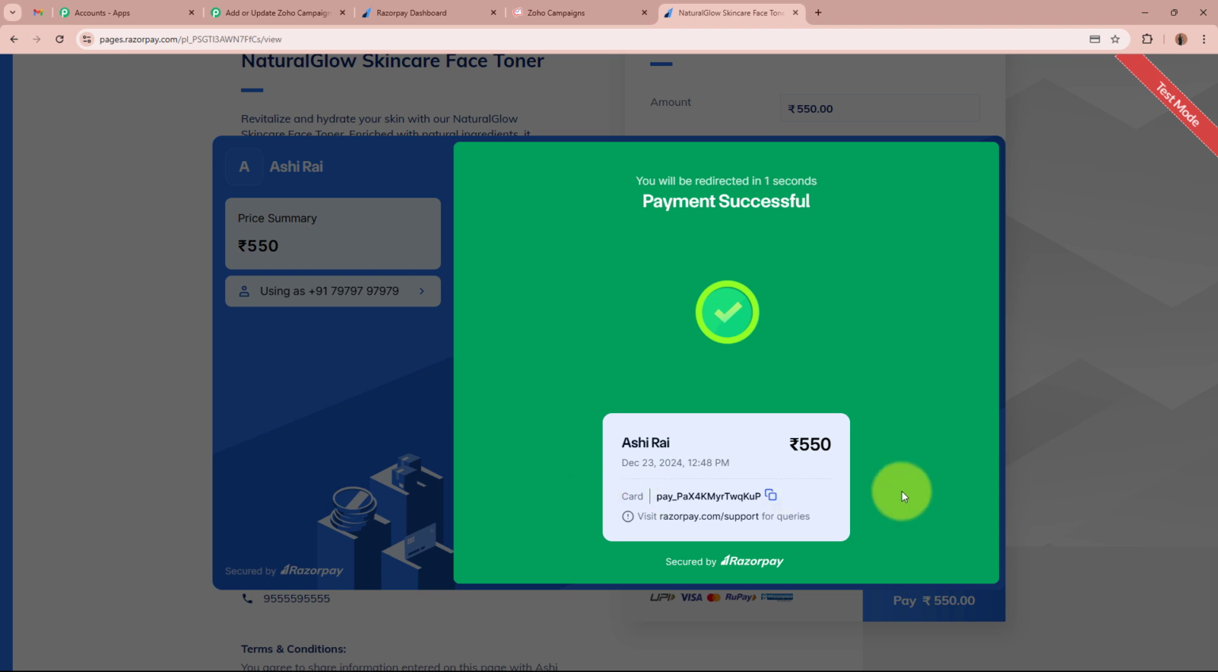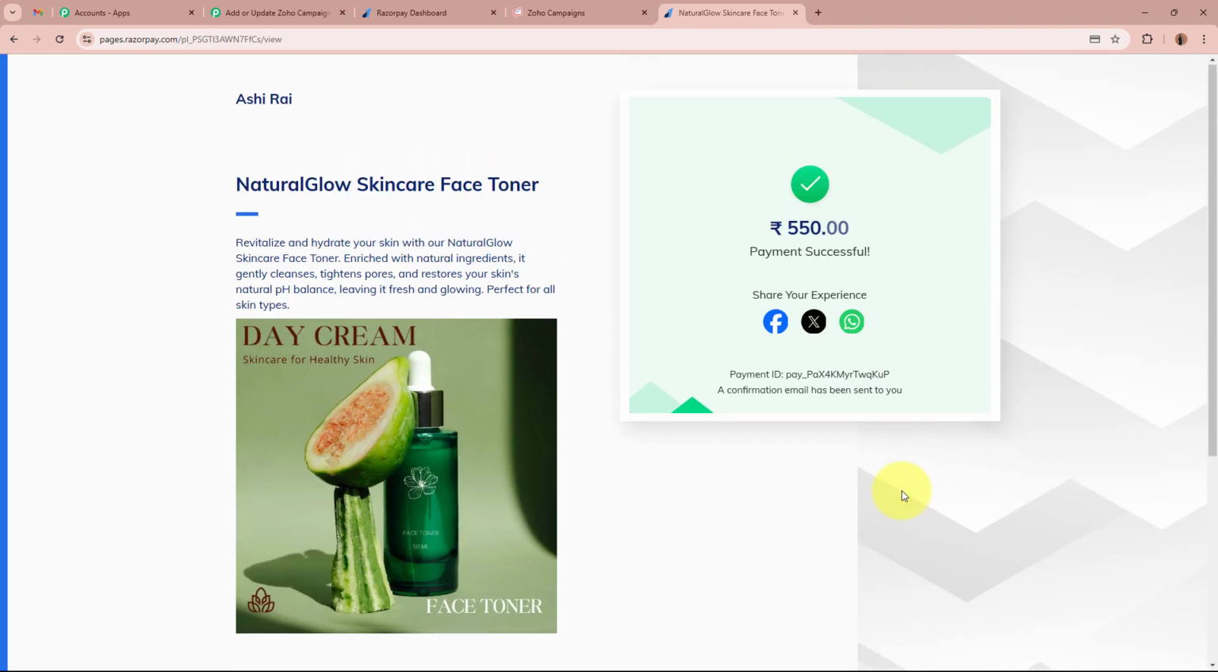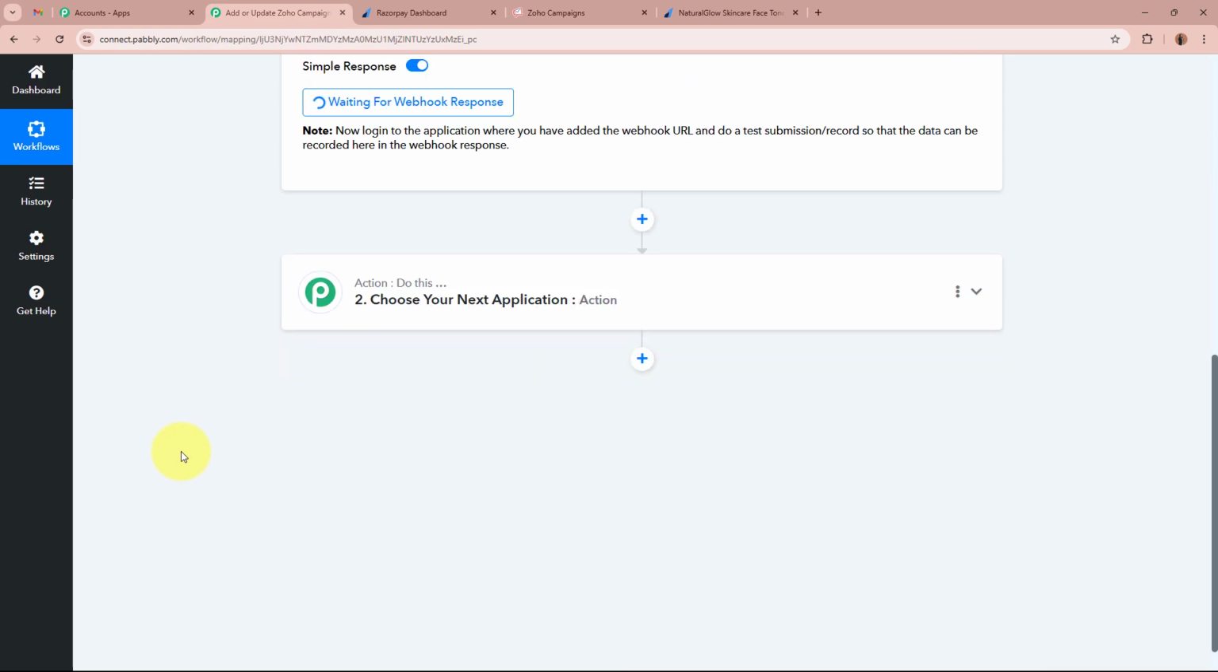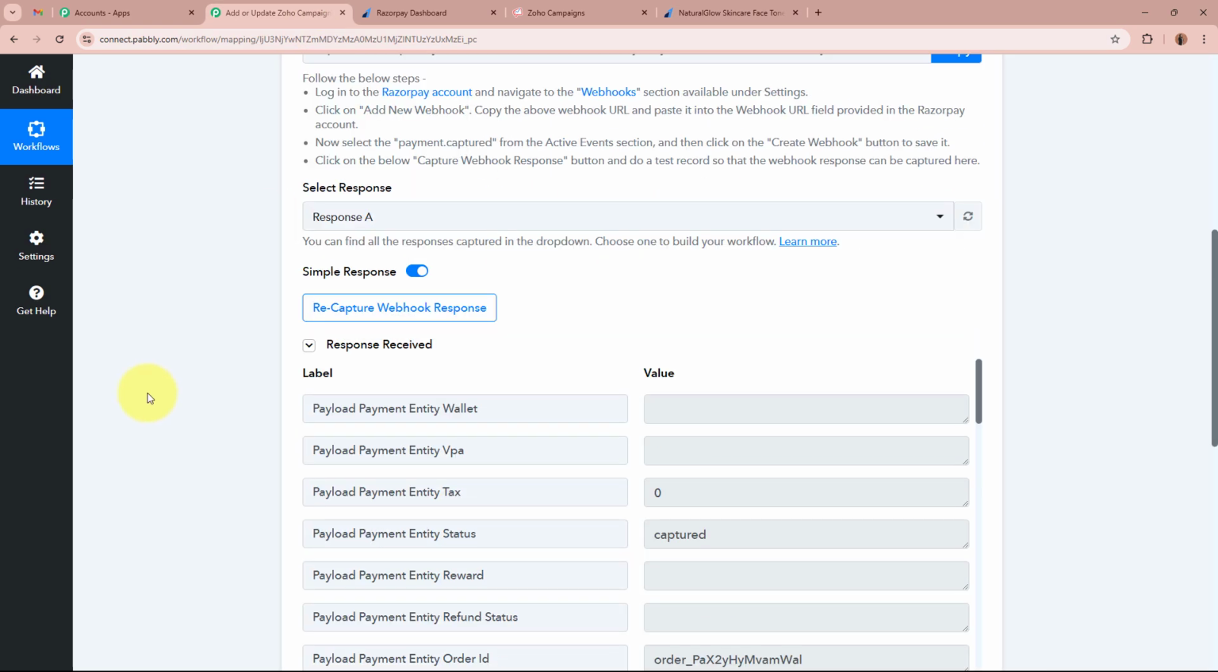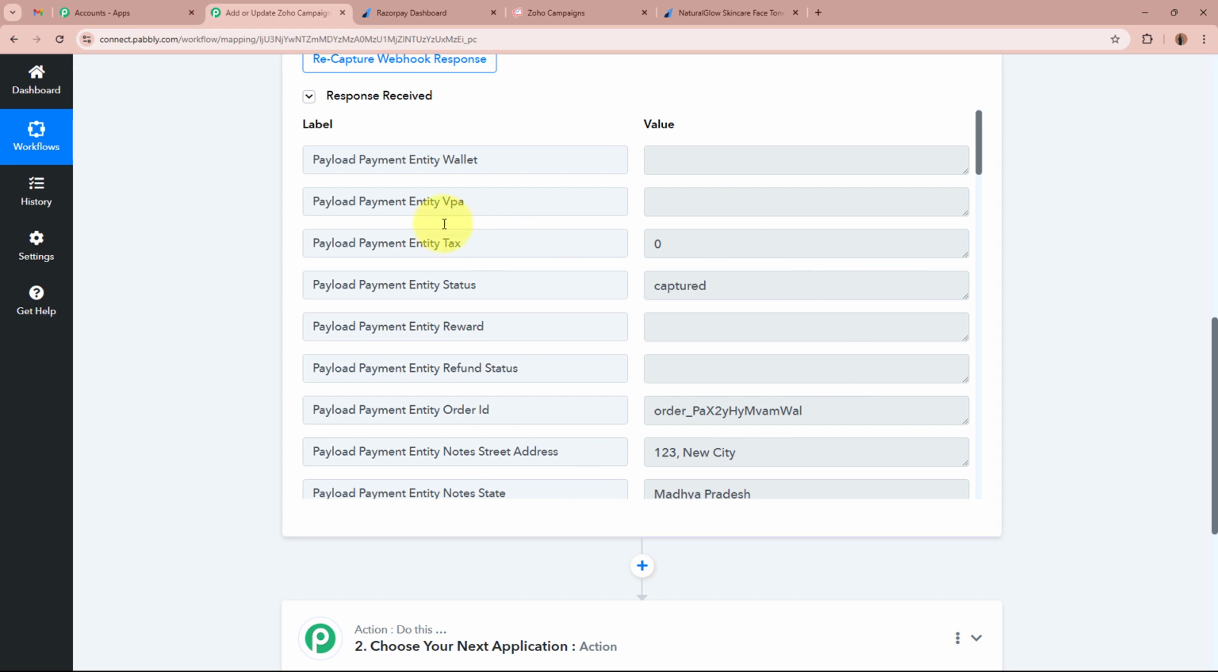As now the payment has been done successfully, what I'm going to do is open my workflow and check whether Pabbly Connect has captured the response of the successful payment or not. For that, I'm going to open my workflow and scroll down. Over here, I'm going to wait for a few seconds, and as I've done that, you can see the response of the new payment done has been captured over here.